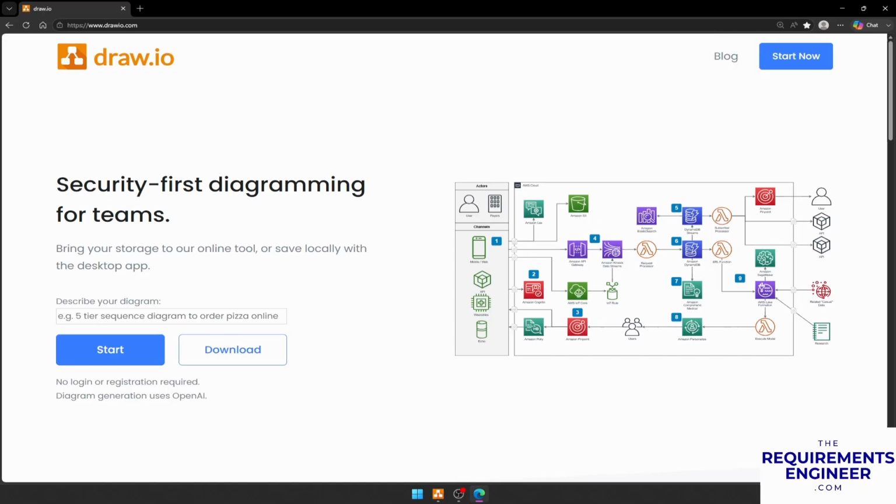Why export as SVG? SVG is perfect when you want sharp quality at every size. For example, you can use it on websites, in presentations, or in documentation. Unlike many other image formats, SVG stays crisp when you scale it up or down. So let me show you the fastest way first.